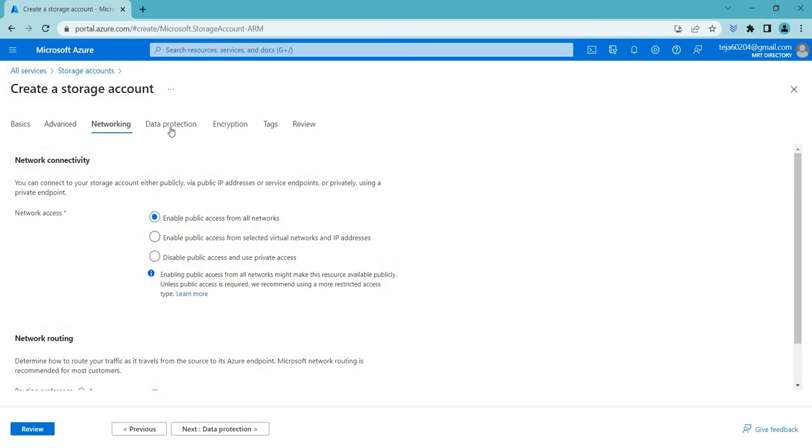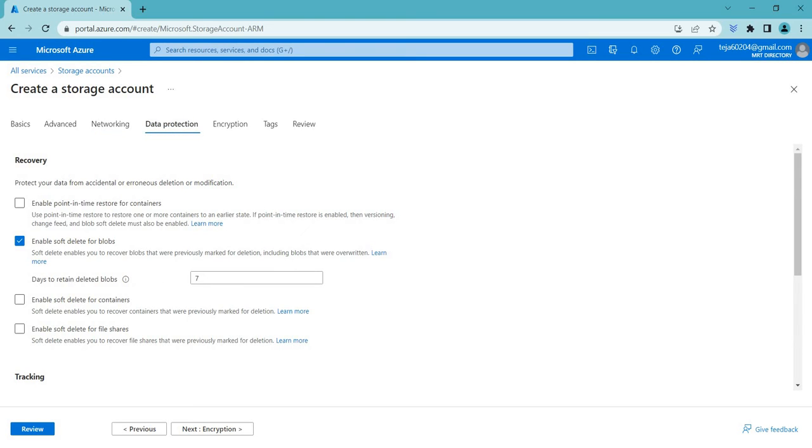So let's go to the next option, which is data protection. Here we have different recovery options. The first option is enable point-in-time restore for containers. This means that you can recover or restore previous versions of files or data stored within the container in the Azure storage account. Basically, Azure storage will automatically take snapshots of your container at regular intervals, allowing you to restore the container to a specific point in time. This can be useful for scenarios such as accidental deletion or corruption of data, where you need to recover the previous version of the container. So that is the definition of it.